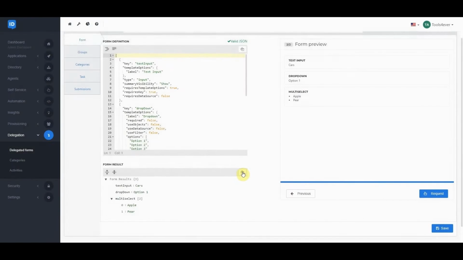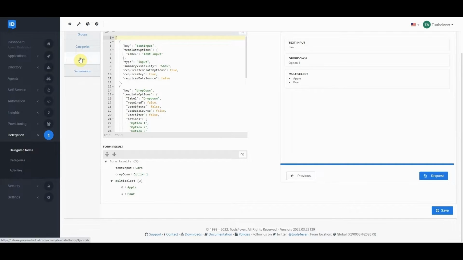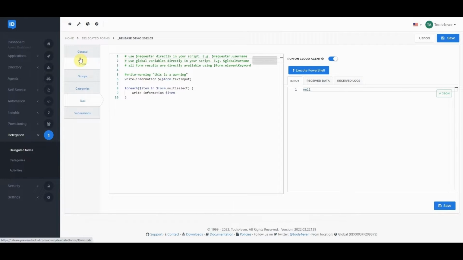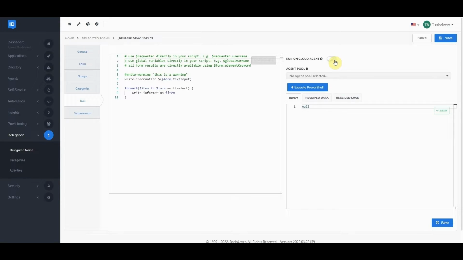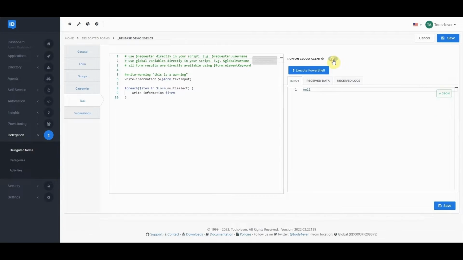Let's navigate to the Delegated Form Task to see the final new feature of this release. When configuring a new Delegated Form Task, you will automatically get this new task configuration screen, which looks the same as the PowerShell data source configuration screen. On the left side, you can enter your PowerShell script, and on the right side, you can choose to run this script on our cloud agent or use one of your local HelloID agent pools. For now, we will choose to run this script on our cloud agent.